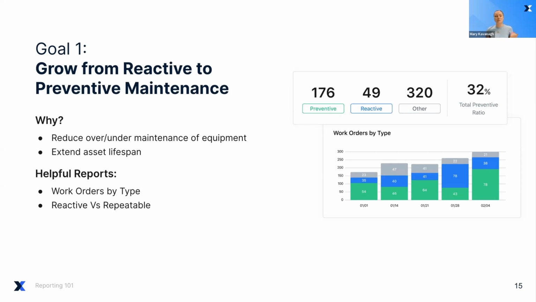So switching from a reactive to a preventive maintenance model, why do we want to do this? Well, firstly, we want to reduce the over or under maintenance of equipment. And secondly, we want to extend our asset lifespan. When we have a maintenance model that is mostly reactive, we're just putting out fires. We're just trying to keep on top of everything. What that means is that our team is taken away from doing the preventive work.